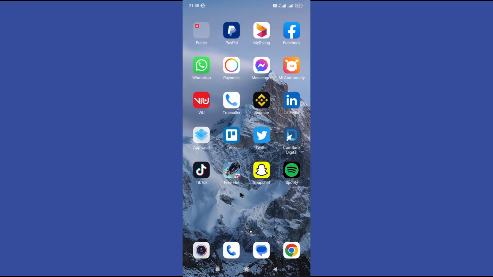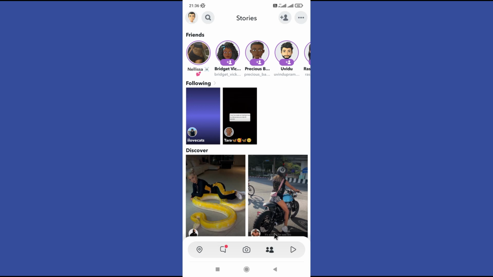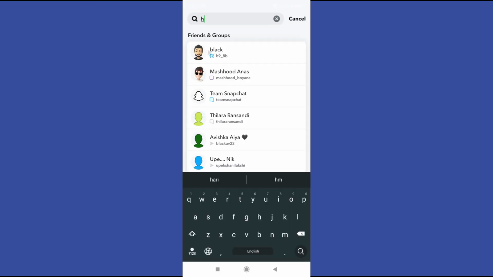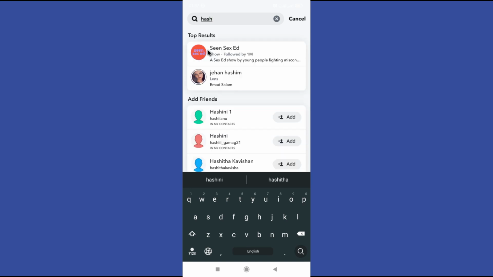In this tutorial, we are going to learn how to know if someone unadded or deleted you on Snapchat. Open your Snapchat app first and you need to click on this icon in the bottom. So now you can find the search icon in the top of all. Tap on that and now you need to enter the name of the person who you need to know if you have been unadded or deleted on Snapchat.